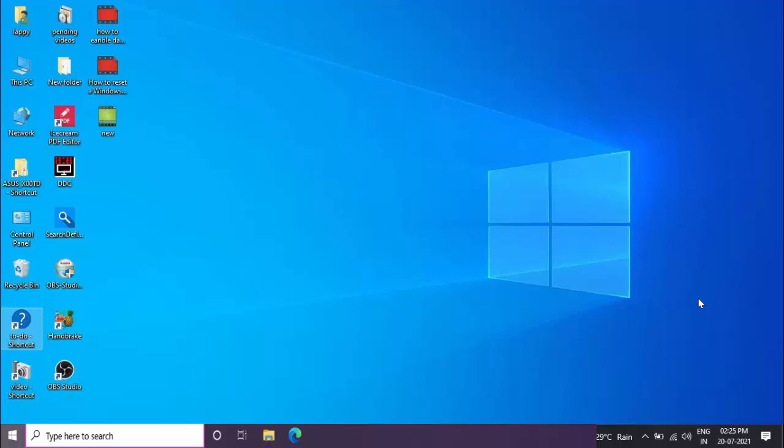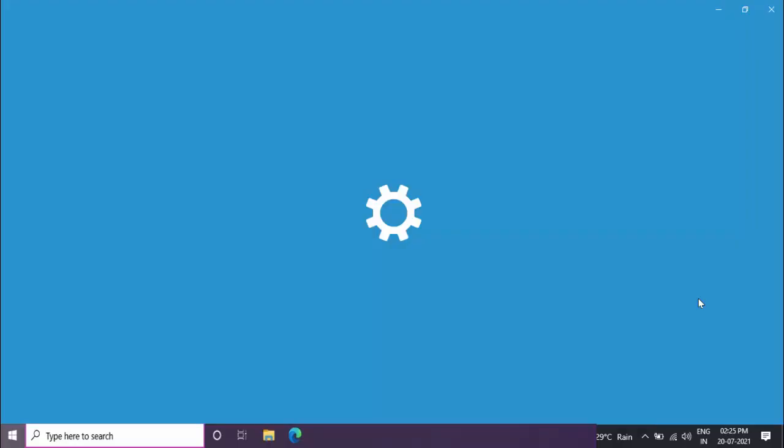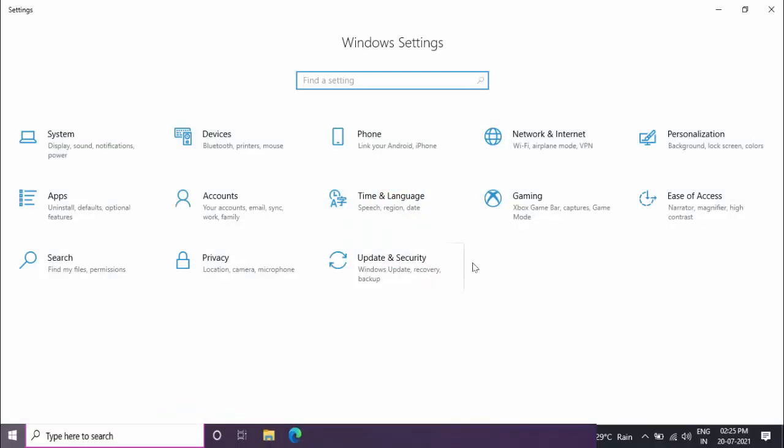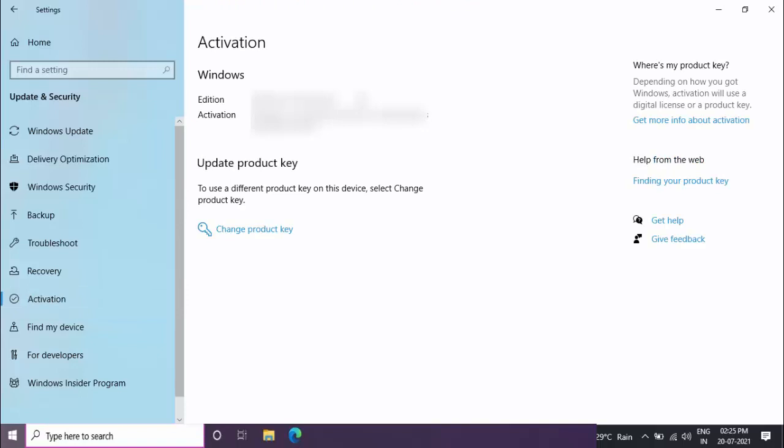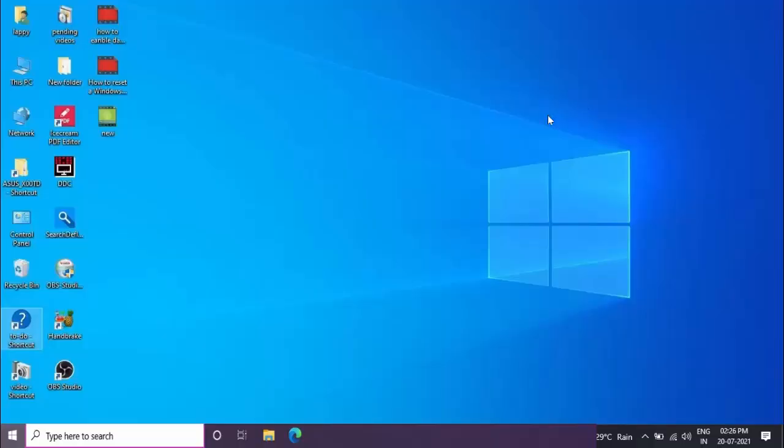So the first method is this guys: open your Windows settings. Hold the Windows key and press I. This is the shortcut key to open the Windows settings. In the Windows settings guys, go to Update and Security. From the left panel you want to open Activation, just click on it. From here guys, you can get your activation details, whether your Windows 10 is activated or not. So this is the first method.